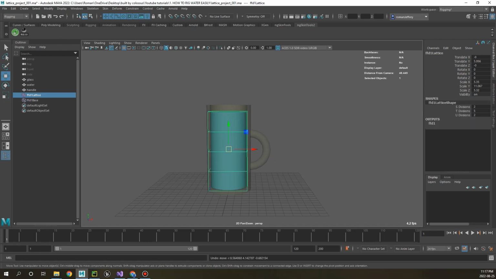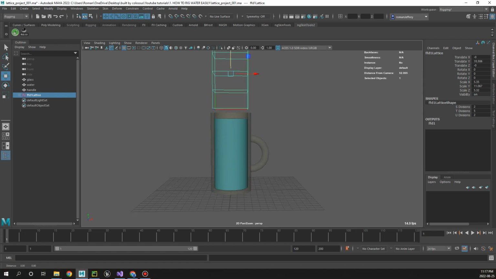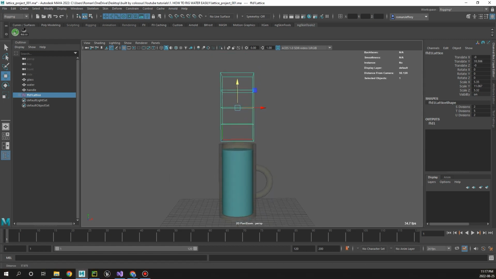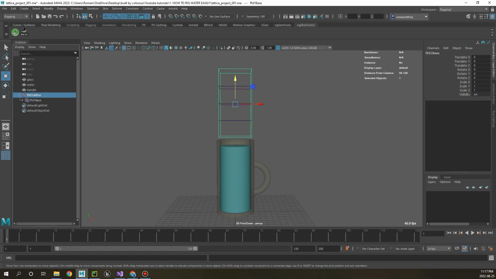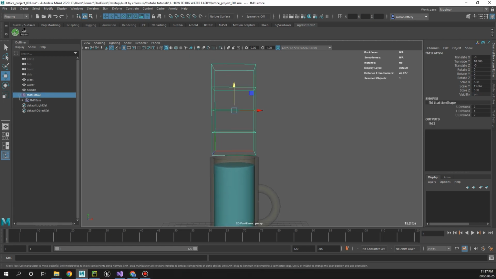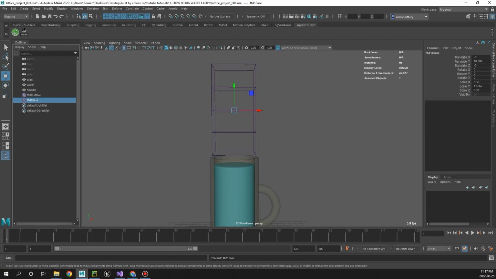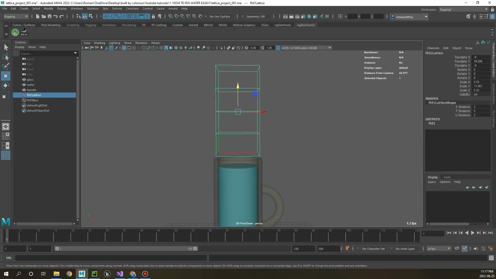So what happens if we parent the base to the lattice? Now, since the points are 1:1, as we move the lattice away, the geometry doesn't deform, which is pretty cool. So unparent for now, and we're just going to squish this lattice all the way down.